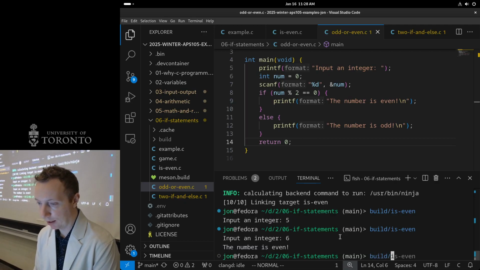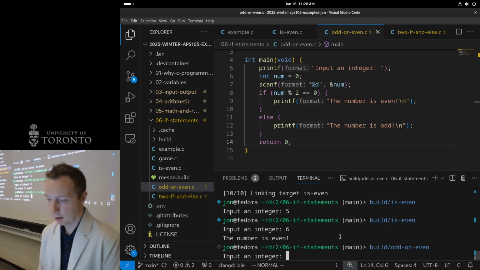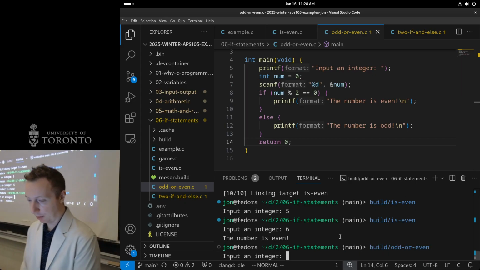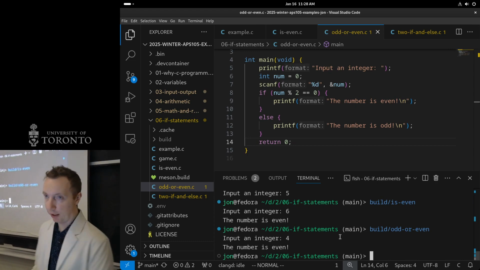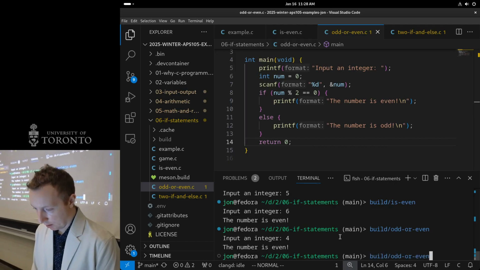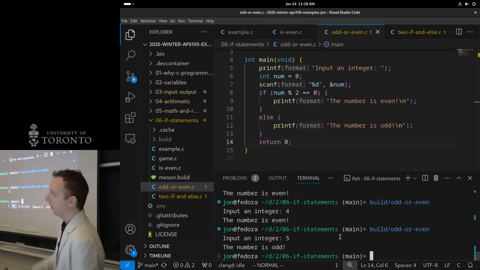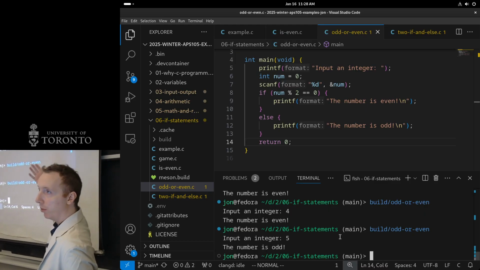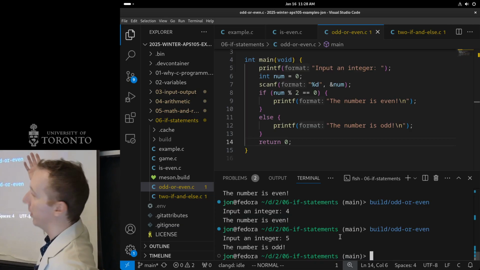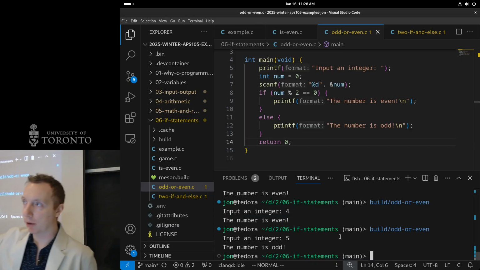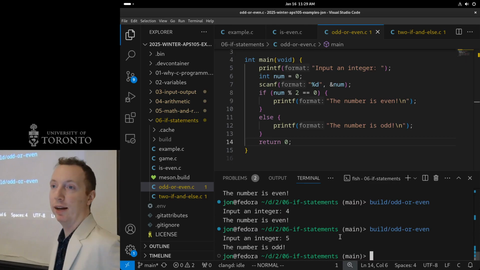So if I run this now, it's just called odd or even. Now, like before, if I type something like 4, it should immediately print off to me that this number is even, which is great. Or if I run it again now and type the number 5, now I see this number is odd. And it will only go into one branch or the other. So it will never print off the number is even and the number is odd. It's only one or the other. So any questions about that?